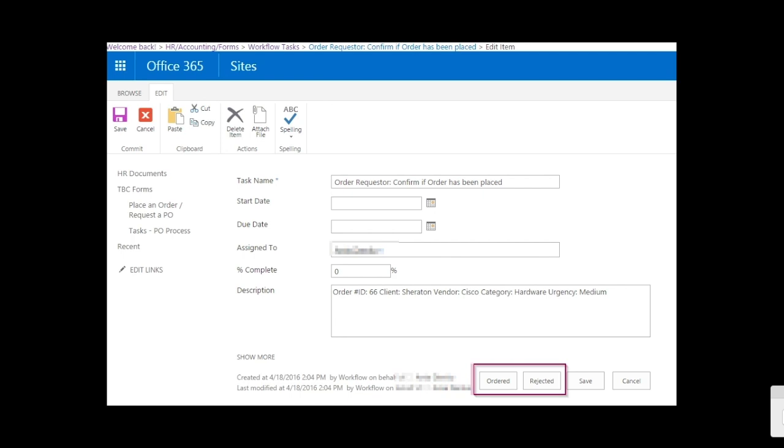To confirm if the order has been placed, click on Ordered, and subsequently a task will be assigned to the IT Operations Center to confirm that they've received the order. To reject the request, click on Rejected, and subsequently the approval manager and accounting team will be alerted that the request has been rejected. The order status is then updated on the requester's input. Please note, if the accounting team is placing an order with a vendor on your behalf, please confirm the order status with accounting before marking it as ordered.